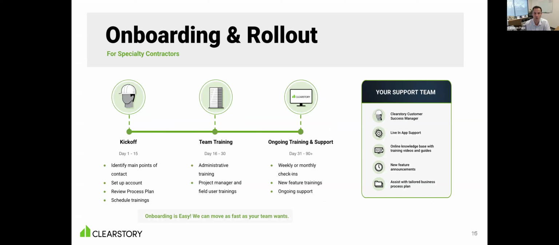And then same thing for onboarding. You can truly roll out Clearstory as fast as you want. But we do have a prescribed process for helping you develop a standard operating procedure around Clearstory, getting the right team members trained, doing a project management training and a field user training. We try to be super hands-on with all of our customers. So if you do want to do a pilot or get going and roll it out, you'll be working with someone like Alexis, and it's really easy to roll out. This is not a giant lift to get onboarded at your company.